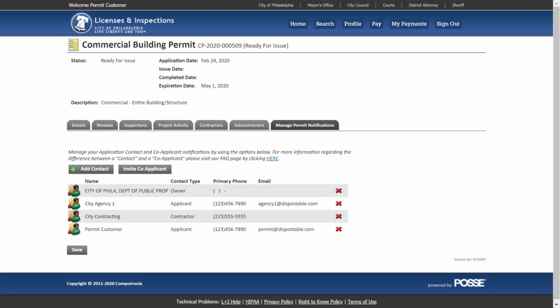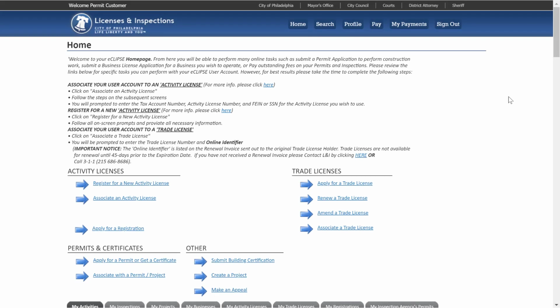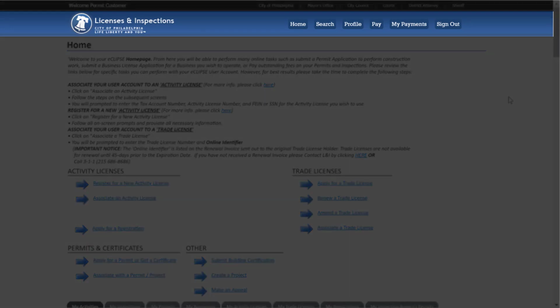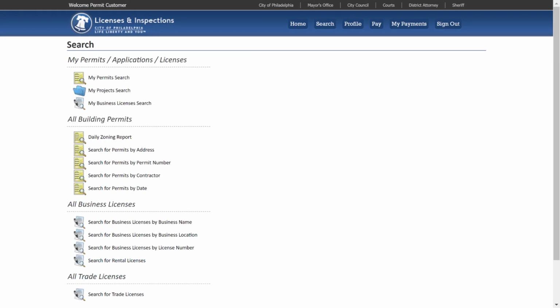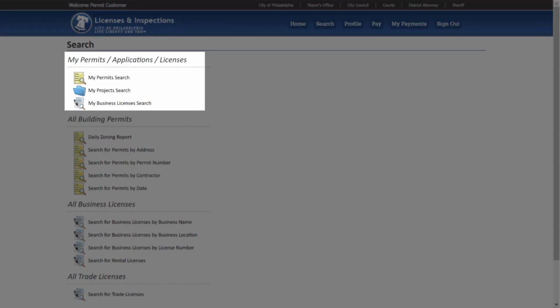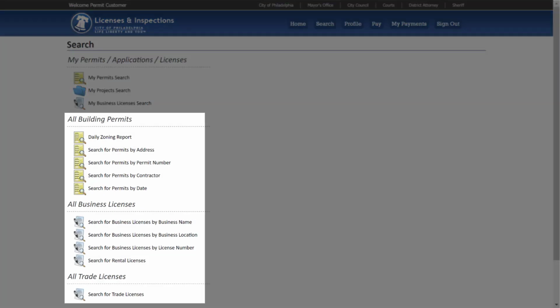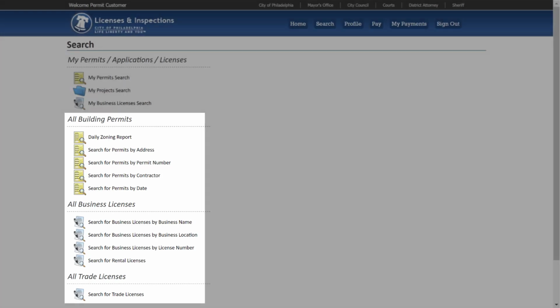Now that we've looked through a permit example, let's go back to the home page and explore the blue banner options. Clicking the search button brings you to the search page. Here you can search eCLIPSE for your own permits, projects, and business licenses. The next three sections can be used to search the entire eCLIPSE database for building permits, daily zoning permits, and business, rental, and trade licenses.